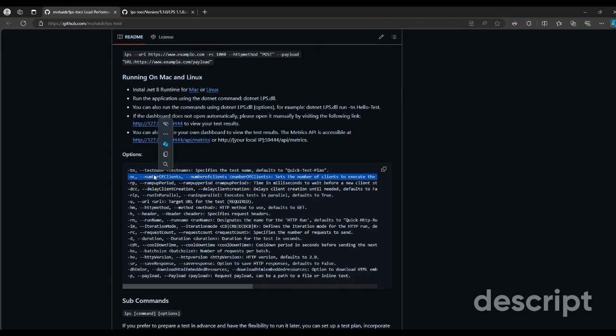If you say that you want 5 virtual clients to run your test plan, with a ramp up period between them of 1000 milliseconds, this means that every 1 second you will have a virtual user coming in and start performing the test based on the plan that you have defined. We're going to talk about the plans in a bit. Here's the ramp up period between the clients.